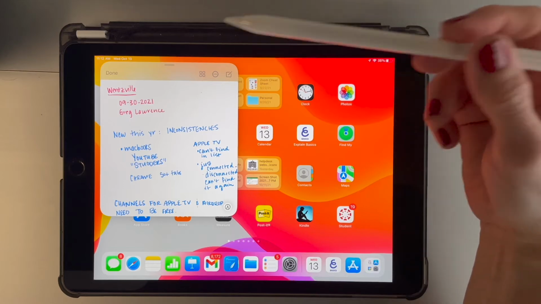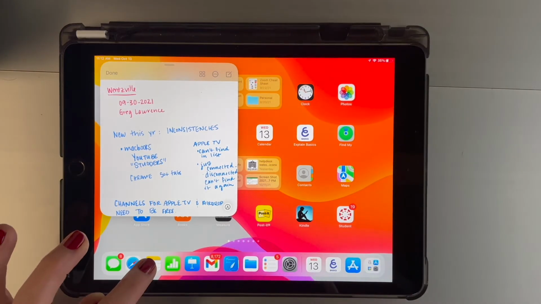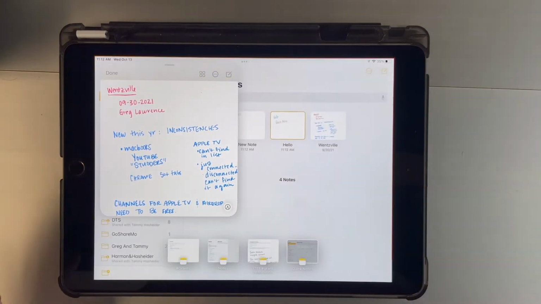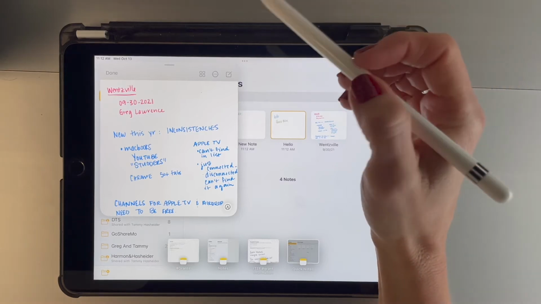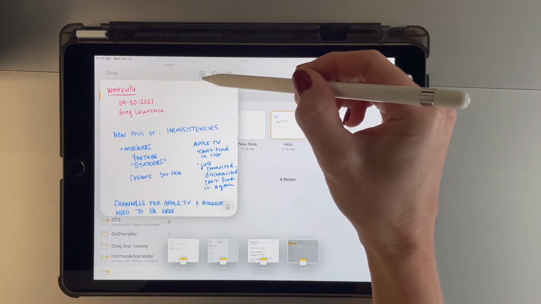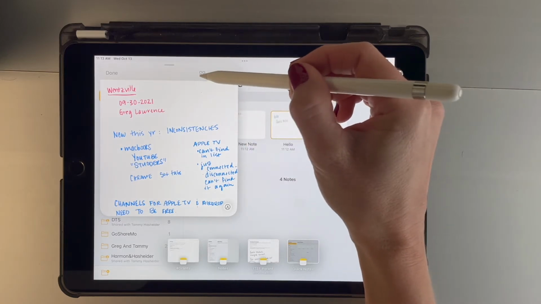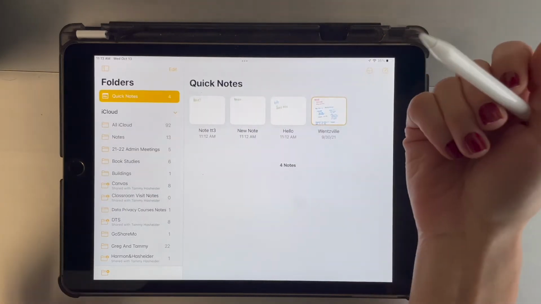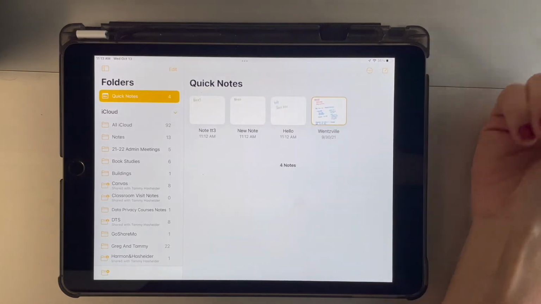If I want to actually open this in Notes, I can tap on the Notes icon or my Notes app and open it that way. Or you can tap the four little boxes here on your little menu in your Quick Note, and it'll open up Notes that way. It'll go right to all your Quick Notes.